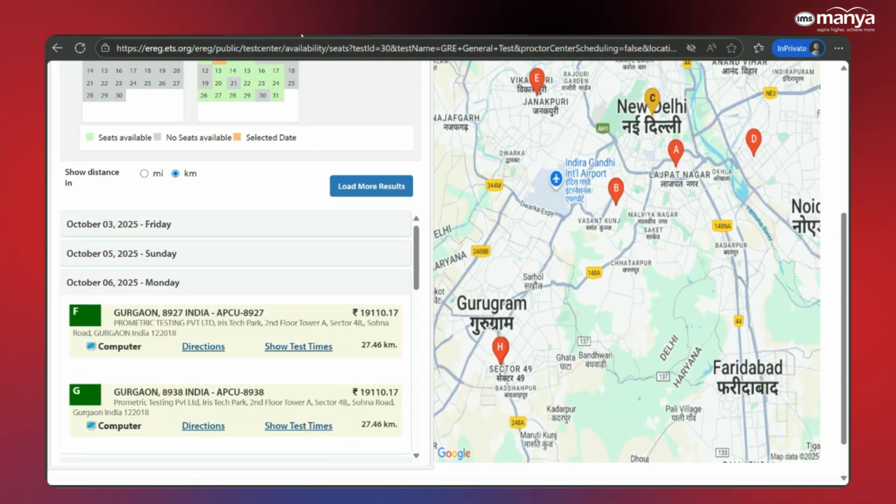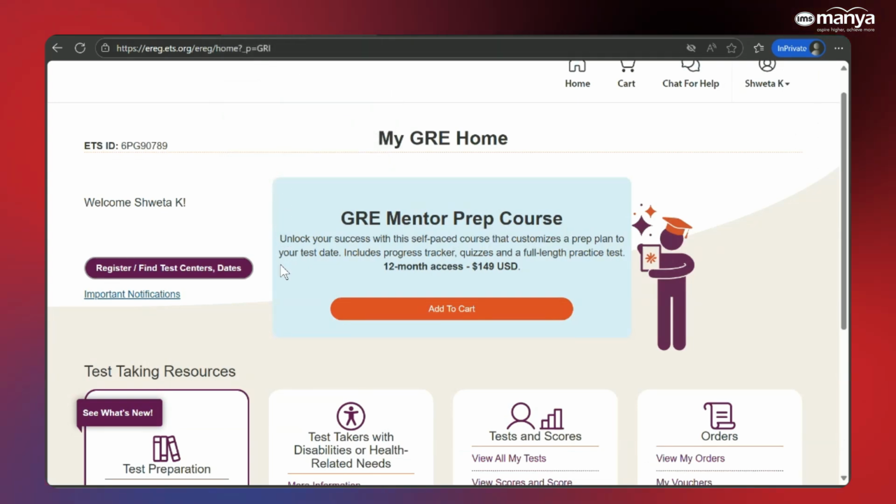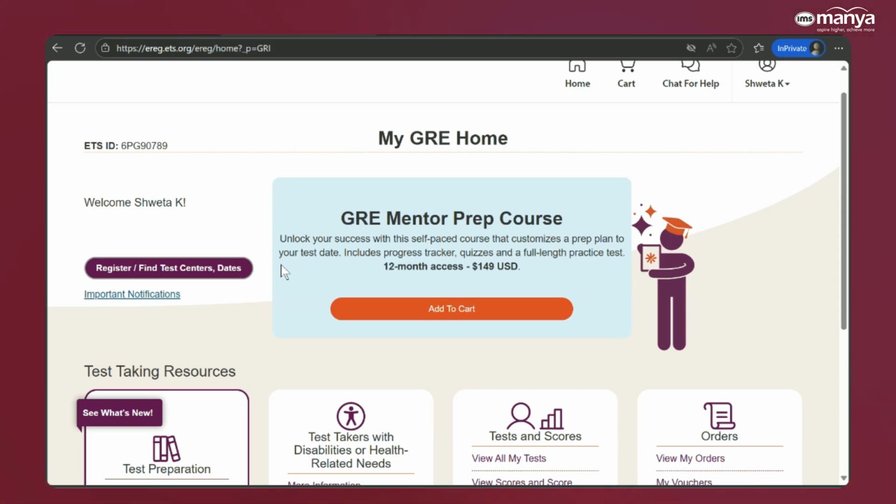So both ways, however you register, you just have to make sure you don't make the decision by what you like to do. Decide it based on the universities you're applying to. Okay, and that's it. You are now registered for the GRE General Test.